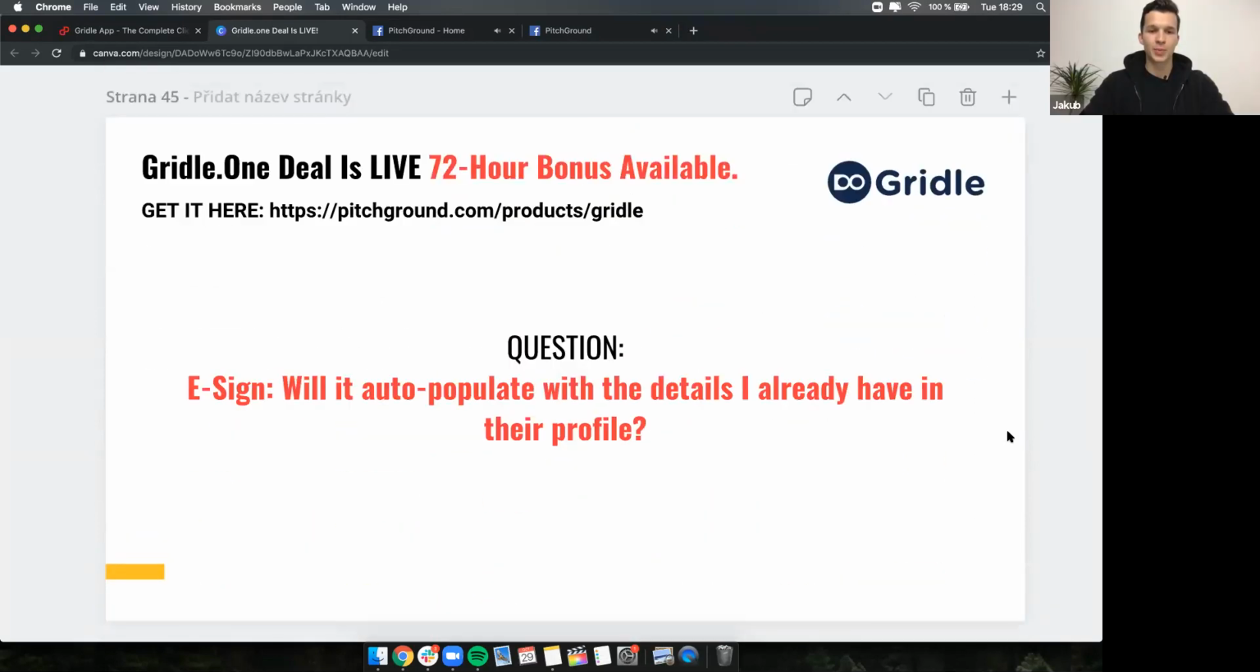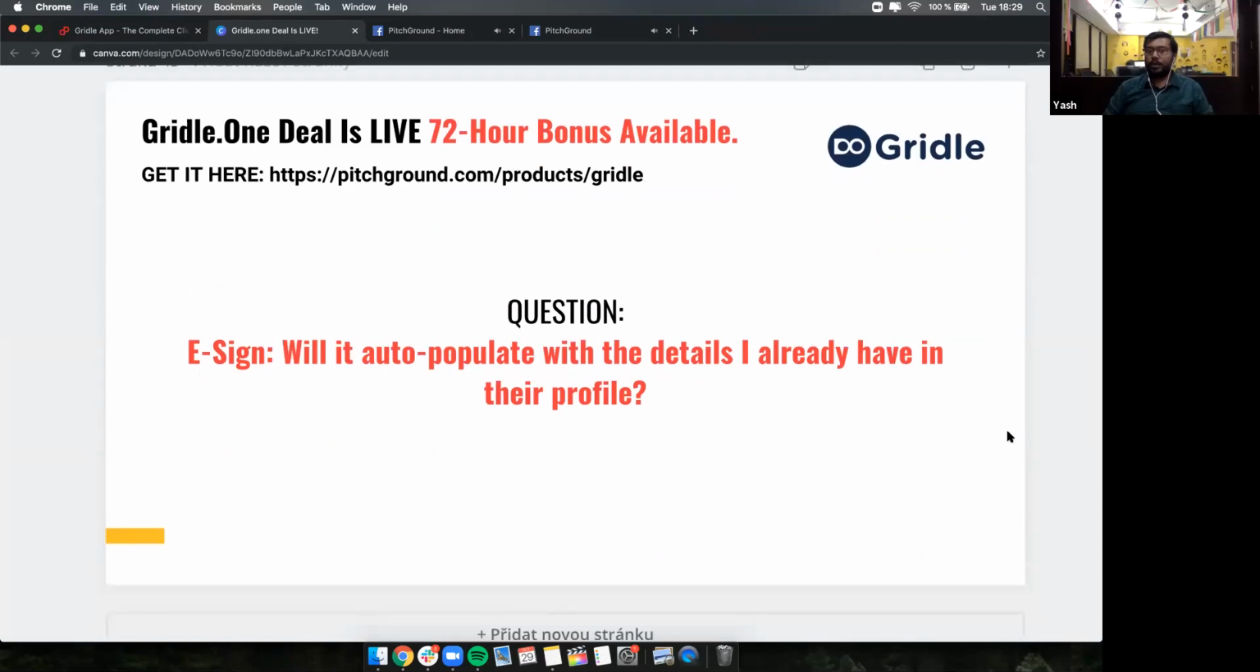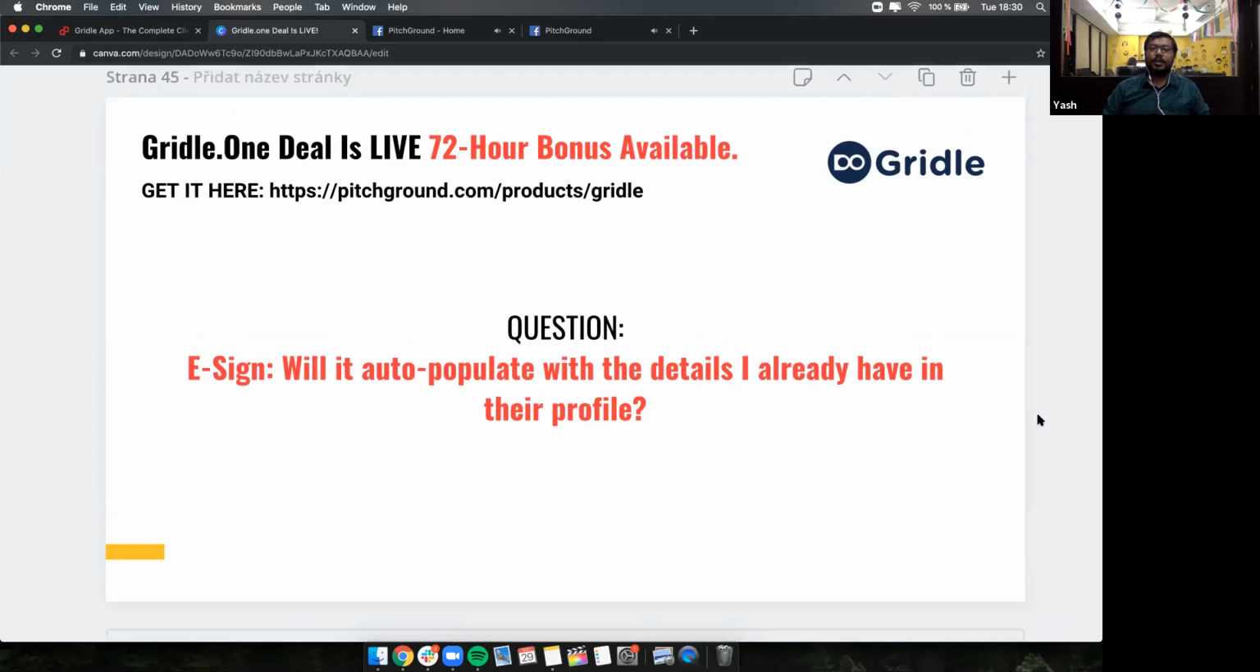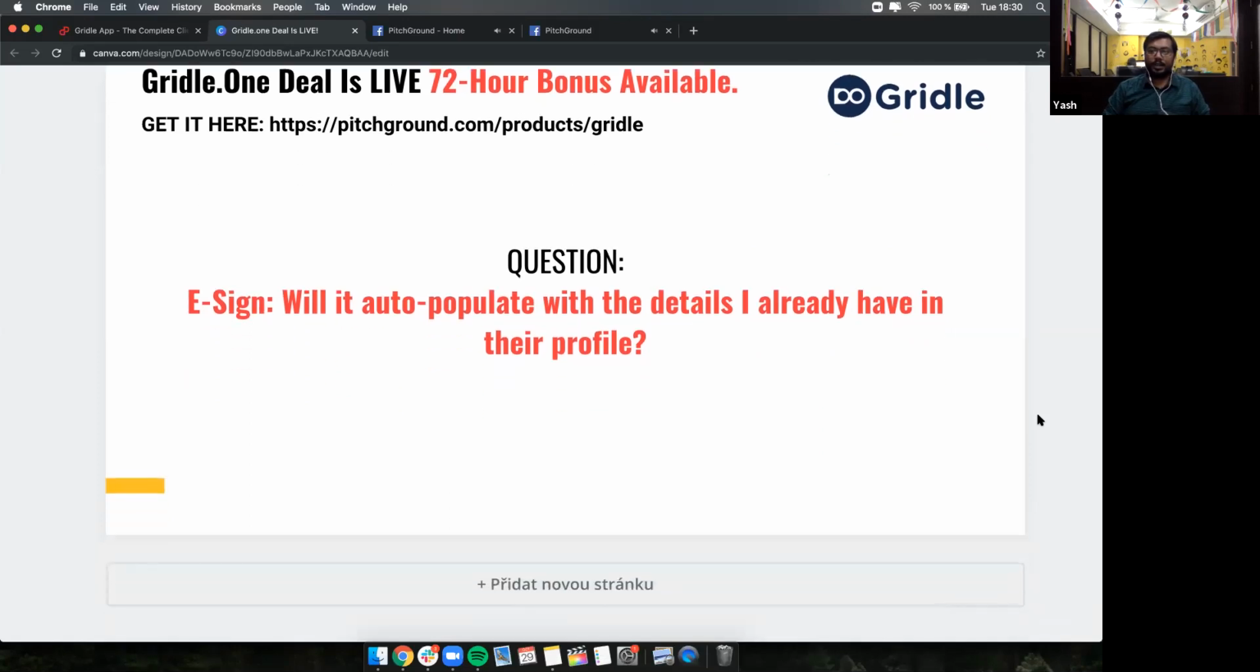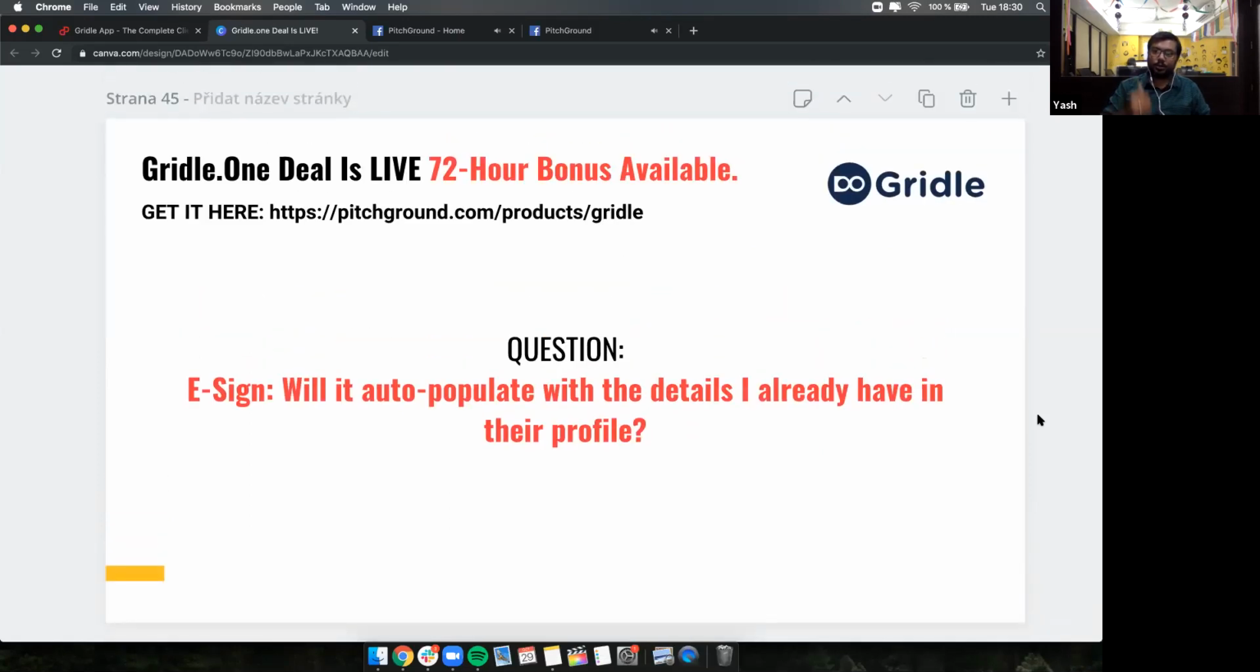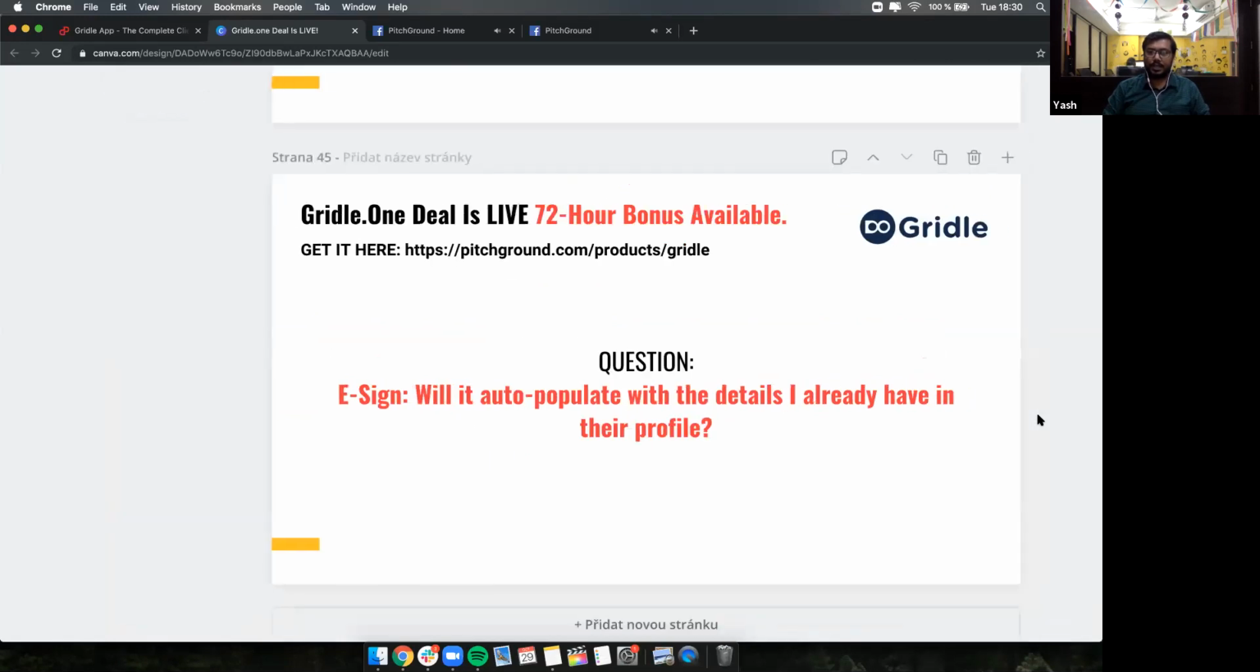Will it auto-populate fields with the details I already have in their profile? No, it will not. And it should not, because a lot of times they may be signed by a different person, and be sent to a different person. So again, that is by design. It will not auto-populate with those details. They'll have to manually and consciously enter those details, and then sign.